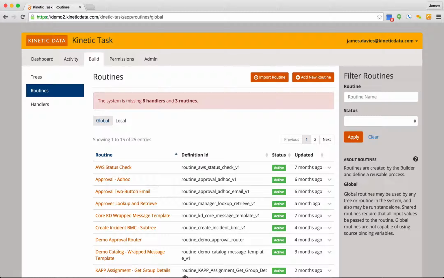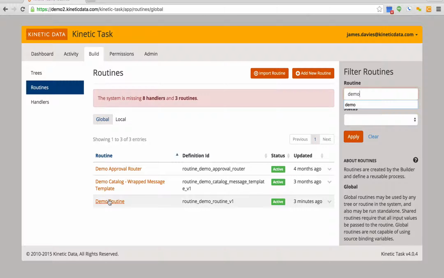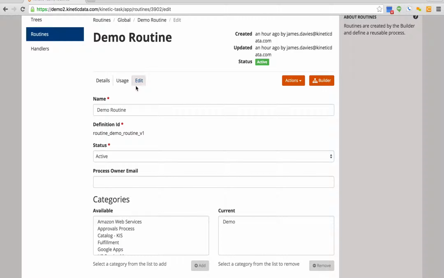From this page, you can import a routine, add a new routine, or view and modify existing routines in the system. You can filter the available routines by searching for the routine name. When you click on a routine, you can see the details, including how often it is used.